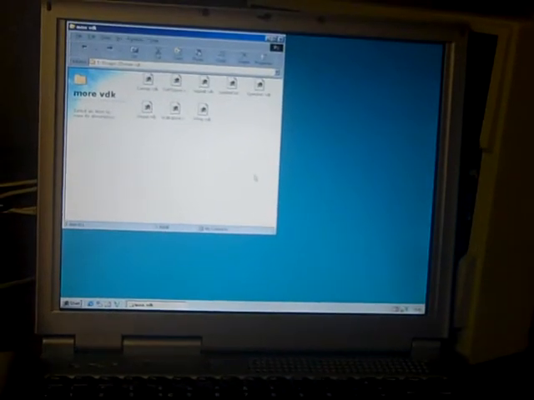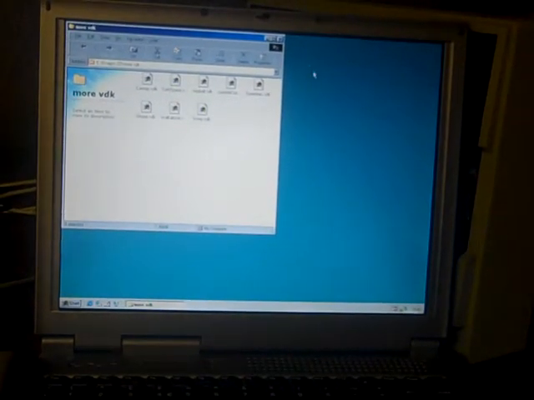Right, so what we've got on this laptop are VDK files of various different games for the Dragon 32. So we select them.